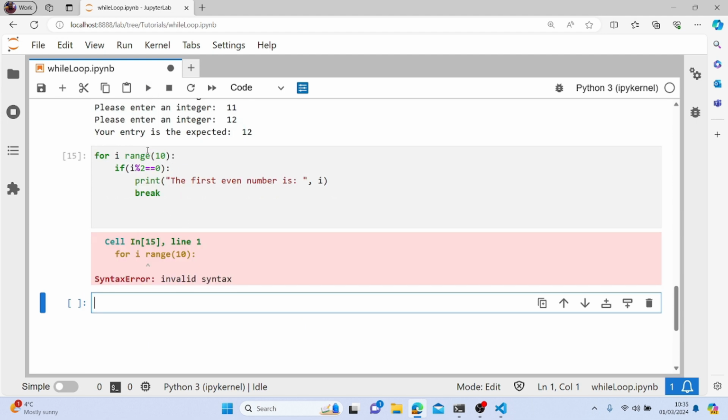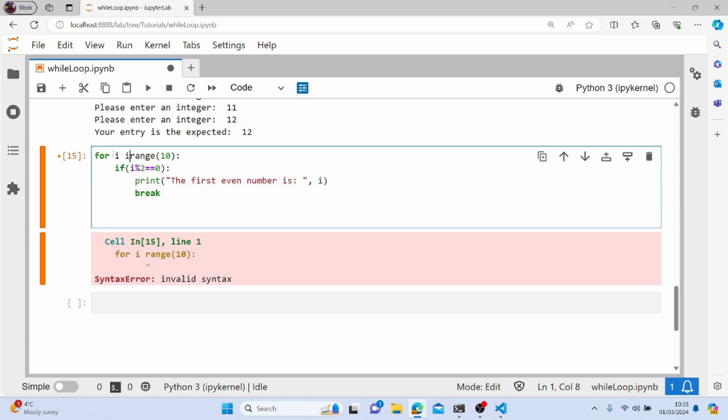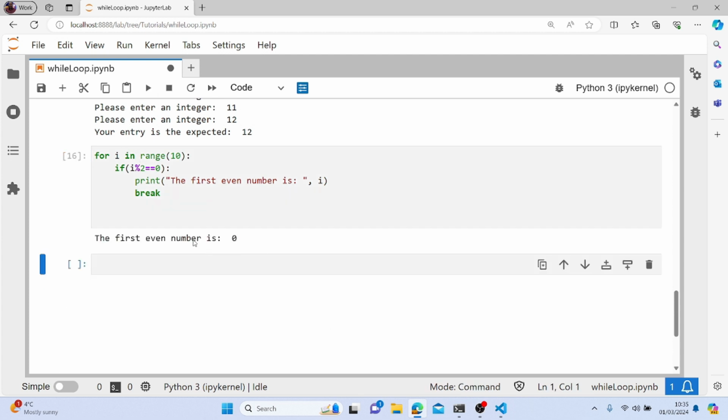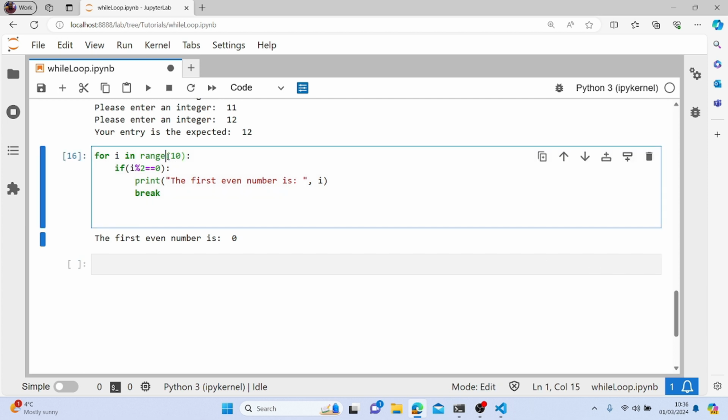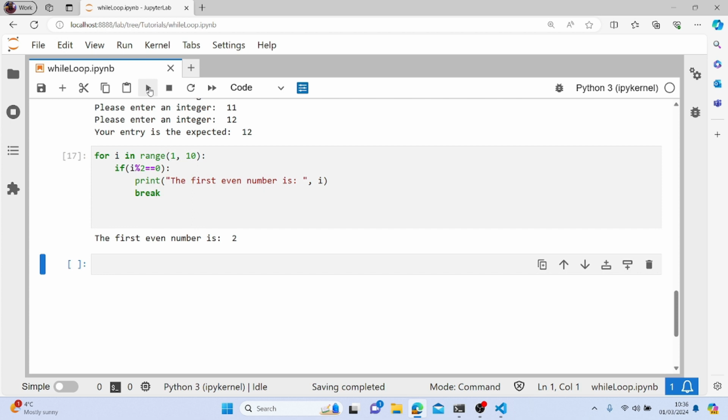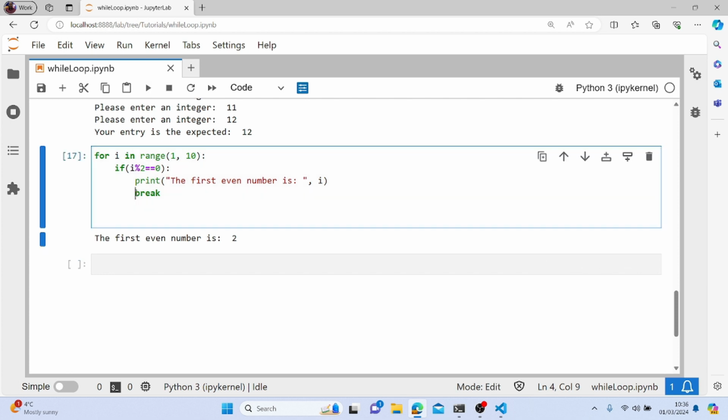Let's see what's the problem here. For i in range 10, oh, the first even number is 0 because it starts from 0. So let's say for i in range 1 to 10, so the first even number here will be 2. And that's how to use break here. It immediately gets the value 2, and it breaks out of the loop. That is the use of break in both while loop and for loop.